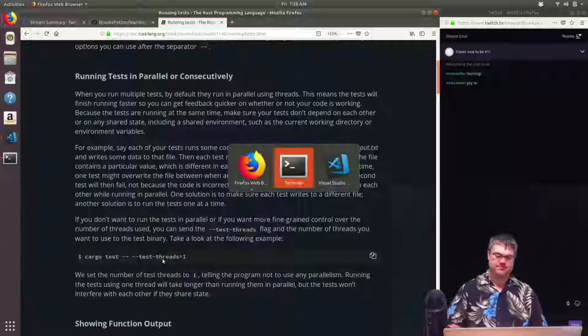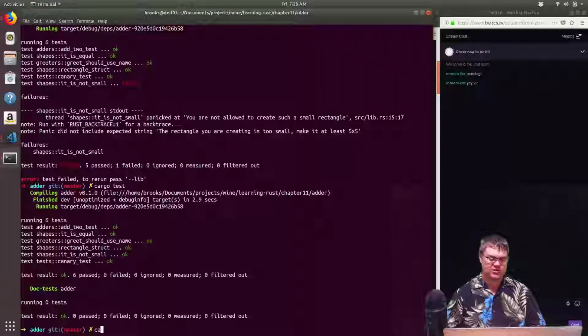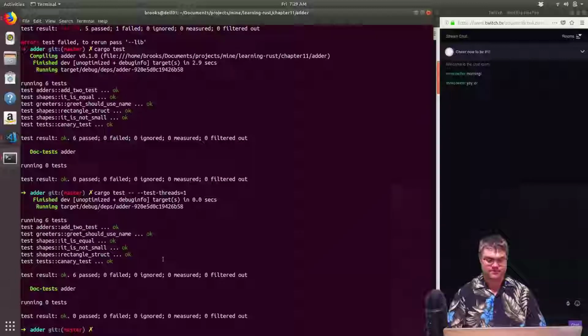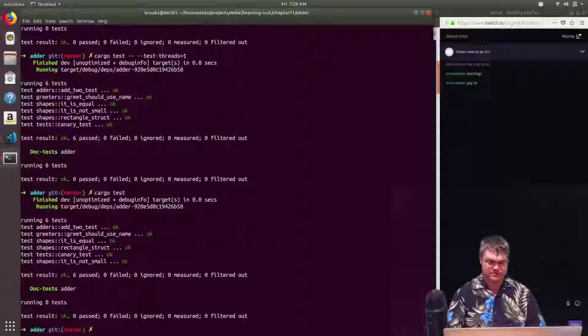Let's try it. So we're gonna do cargo test. So we do the dash dash space, then --test-threads=1. Okay, so unoptimized, 0.0 seconds, and then it worked. If I don't include that, how long does it take? About the same amount of time.